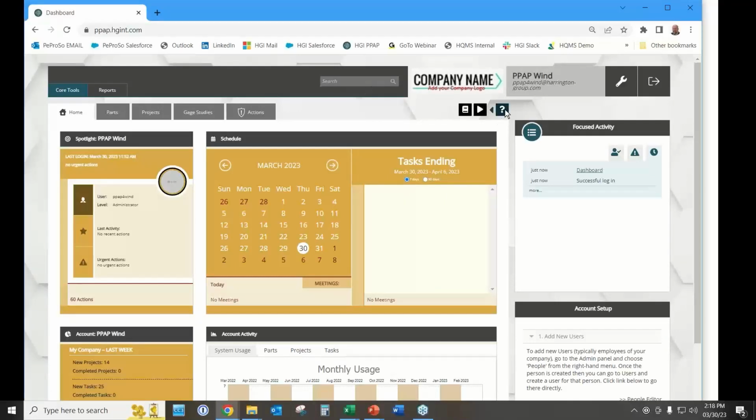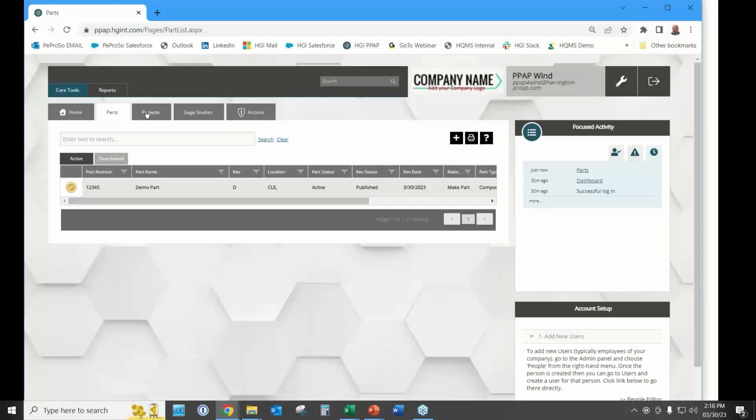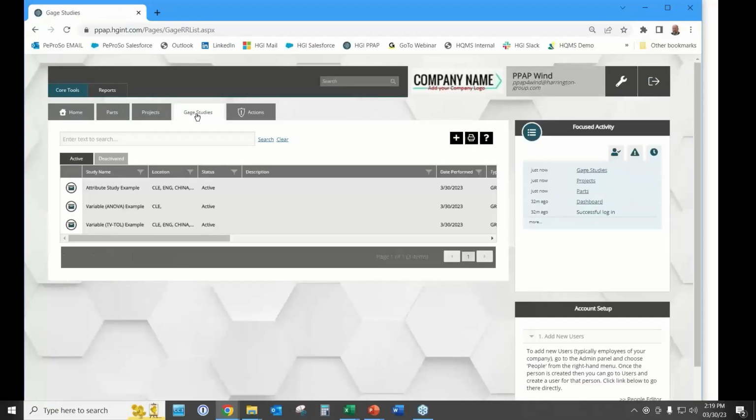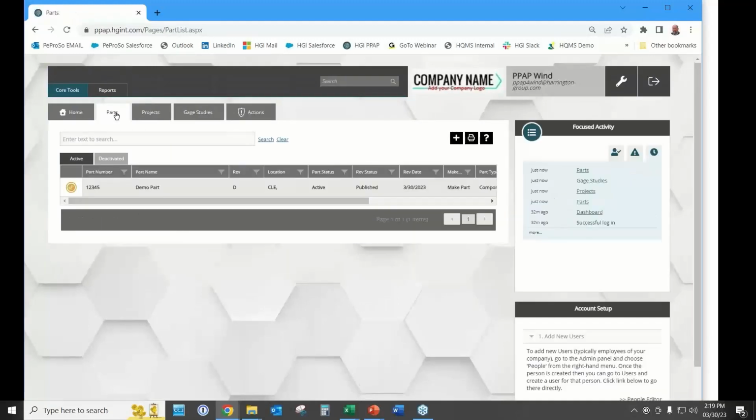So let's take a look at the app. This is mimicking the diagram we showed. So we've got a part file, we've got project files, we've got gauge studies, and one other thing I forgot to mention, it also comes in English, Spanish, and Chinese. I think we have some group from overseas today. So what does this look like? Well, let's just walk through it.